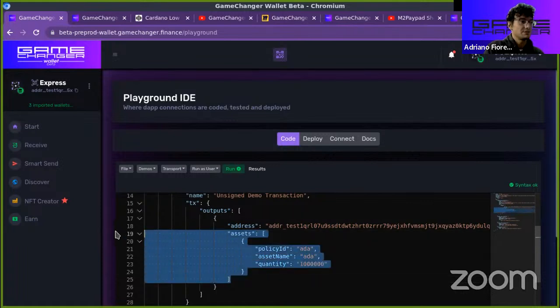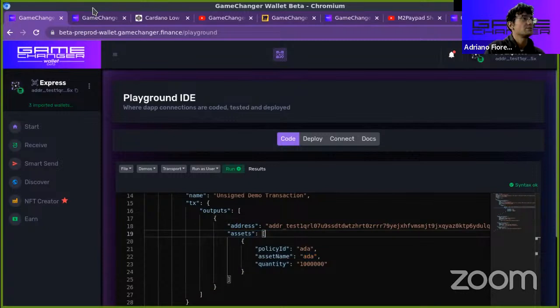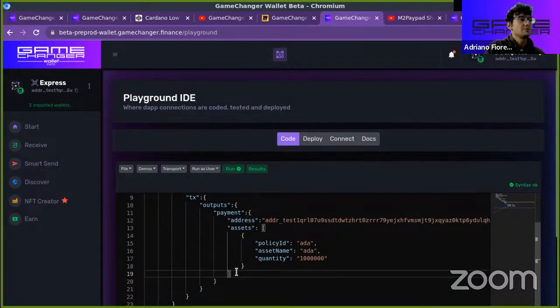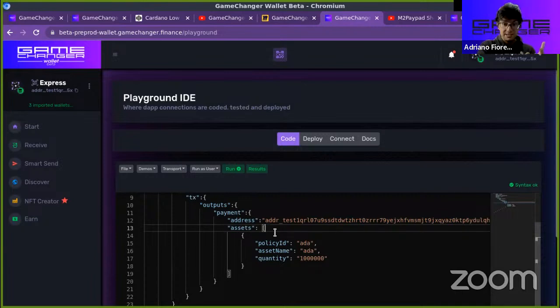So just to be quick, I'm going to copy. Okay, so we have an address property and an assets property. We're going to be sending assets to this address. By assets, here we mean not just native assets, tokens, NFTs, but we are also talking about the coin of the network, in this case, ADA or testnet ADA. We don't say testnet ADA here, we always say ADA on the code. So this is a list.